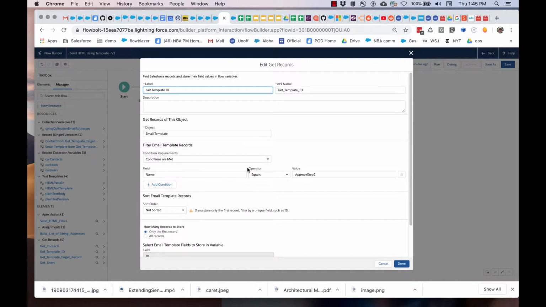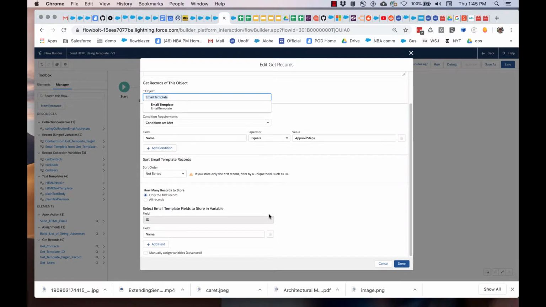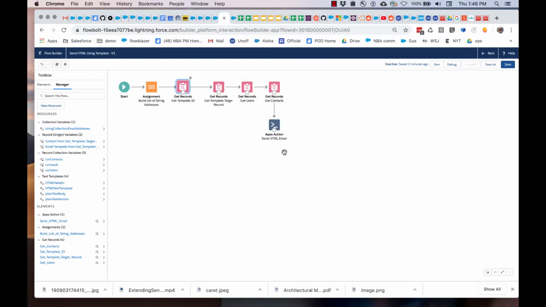I know the name of the template, so I am going to just do a query on email template, name equals approve step 2. And then I am going to pass that in. Now, you'll notice that I am not actually creating a variable to store this in. I'm using automatic output handling. We're starting to roll that out.